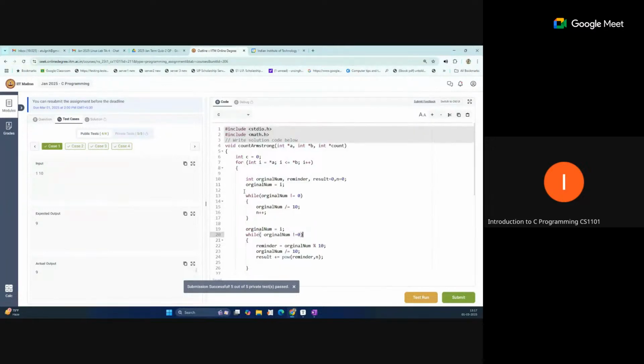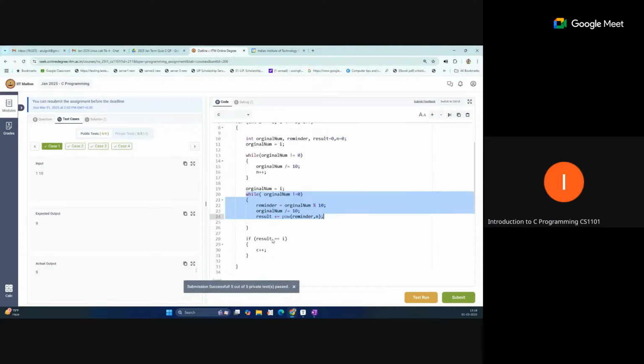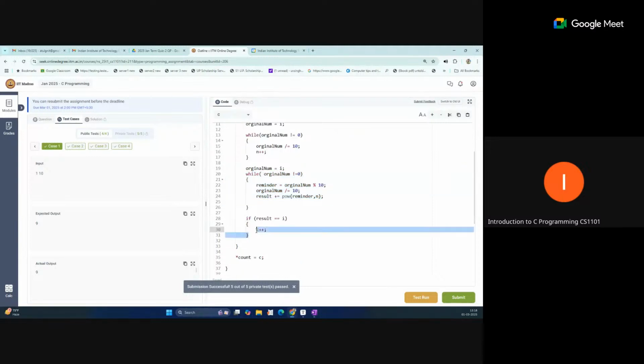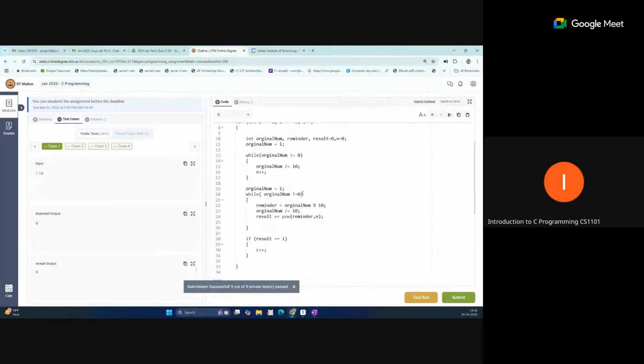Here we are counting the power value, because the number of digits works as the power in this case. For each digit we calculate this power and add it into the result, and finally we check if our final result is equal to the same number. If so, increment the count as an Armstrong number, otherwise not. And finally we save the result into the pointer. So this is the step-by-step process.